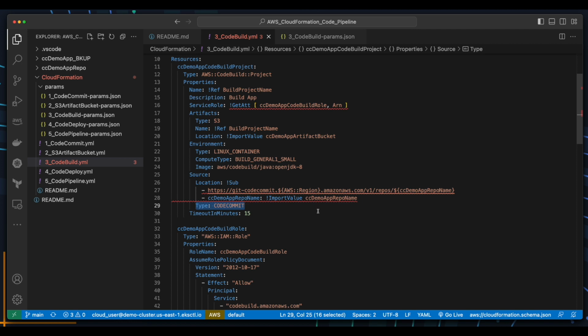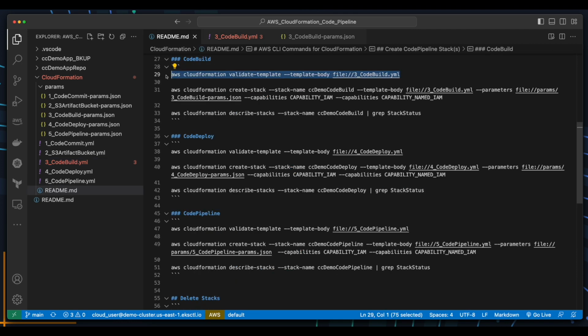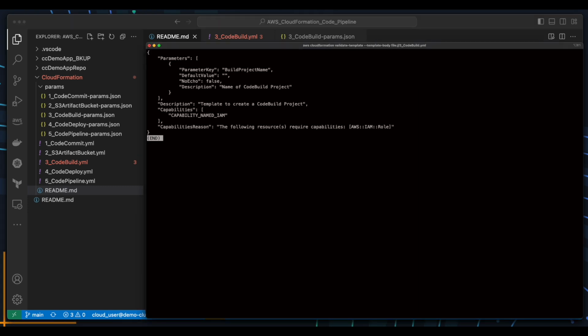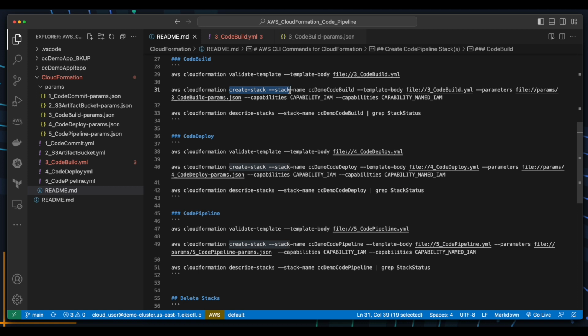is of type CodeCommit. So let's grab the command to validate the template, jump into the terminal, and this looks good. And now we'll grab the create stack command, which points to the template body for the CodeBuild YAML file and the params for the CodeBuild params.json. In this case, since we're provisioning an IAM role, we need to pass the capabilities of capability IAM and capability named IAM.